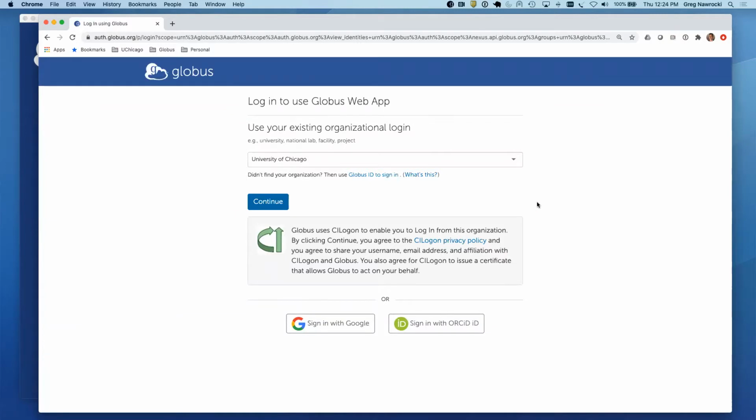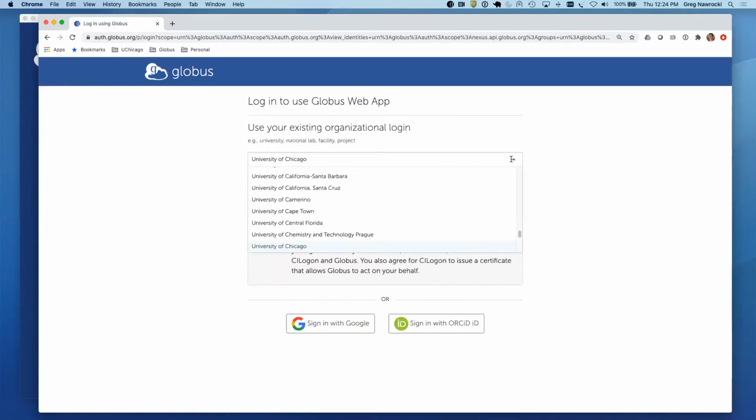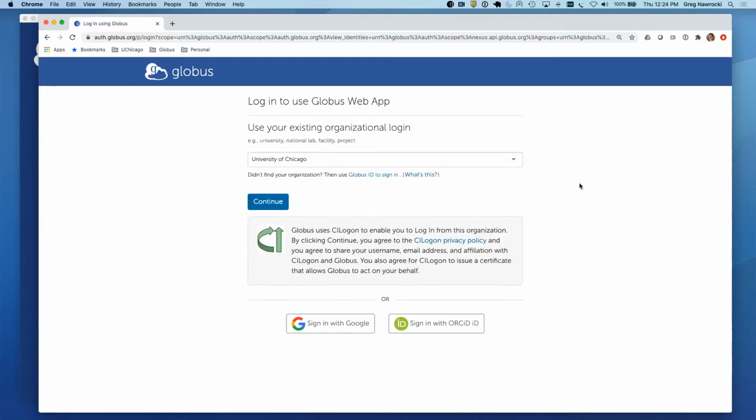So you'll notice there's several ways to log in. Here's if you have an existing organizational login, there's a whole bunch of universities here, including the University of Chicago. I think we have over 1,000 integrated identity providers here. But I know ISU is not a CI Logon InCommon member and does not have their IDP integrated. That's okay. You can still log in with your Google ID. You can log in with your ORCID if you like to, or you can actually go get a Globus ID and sign in with our own little identity provider.